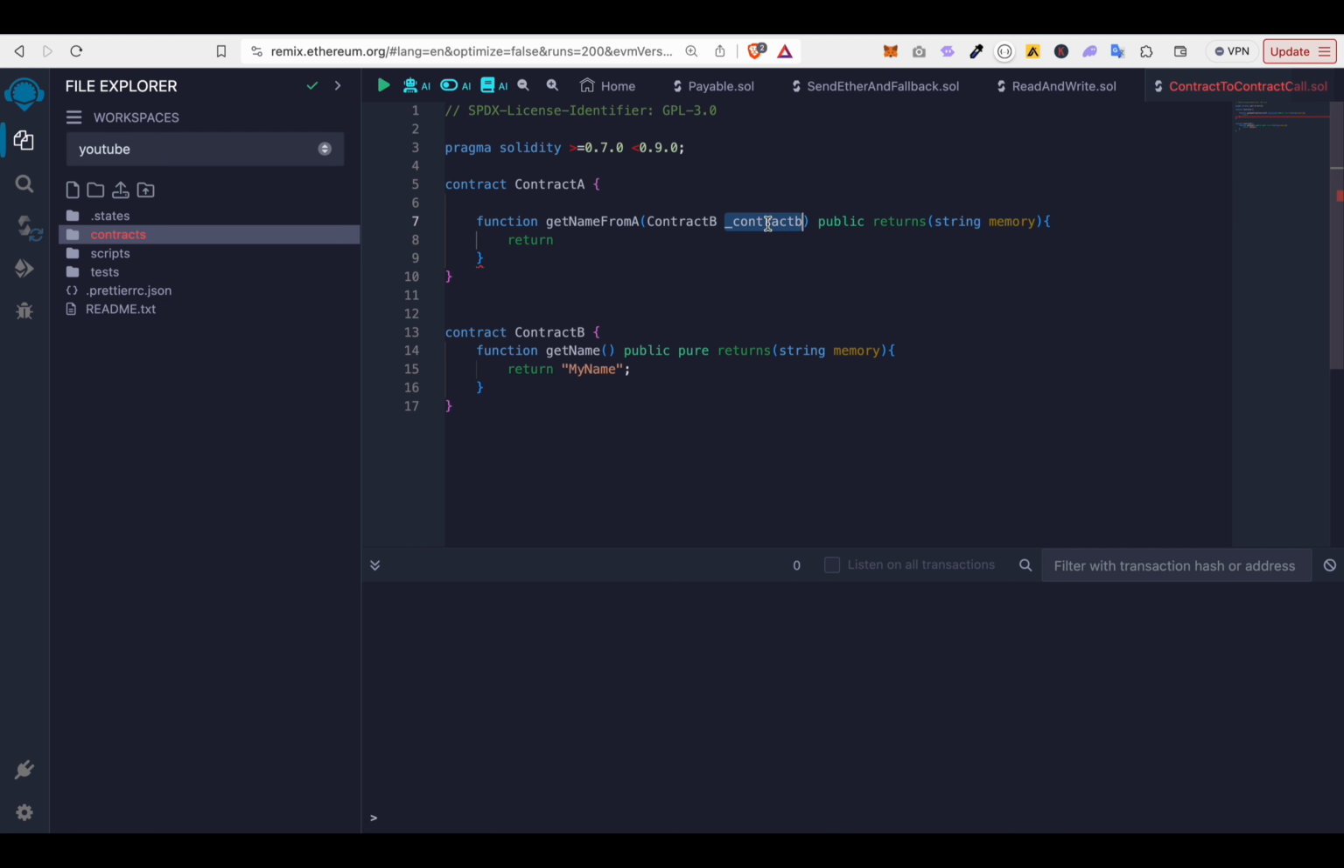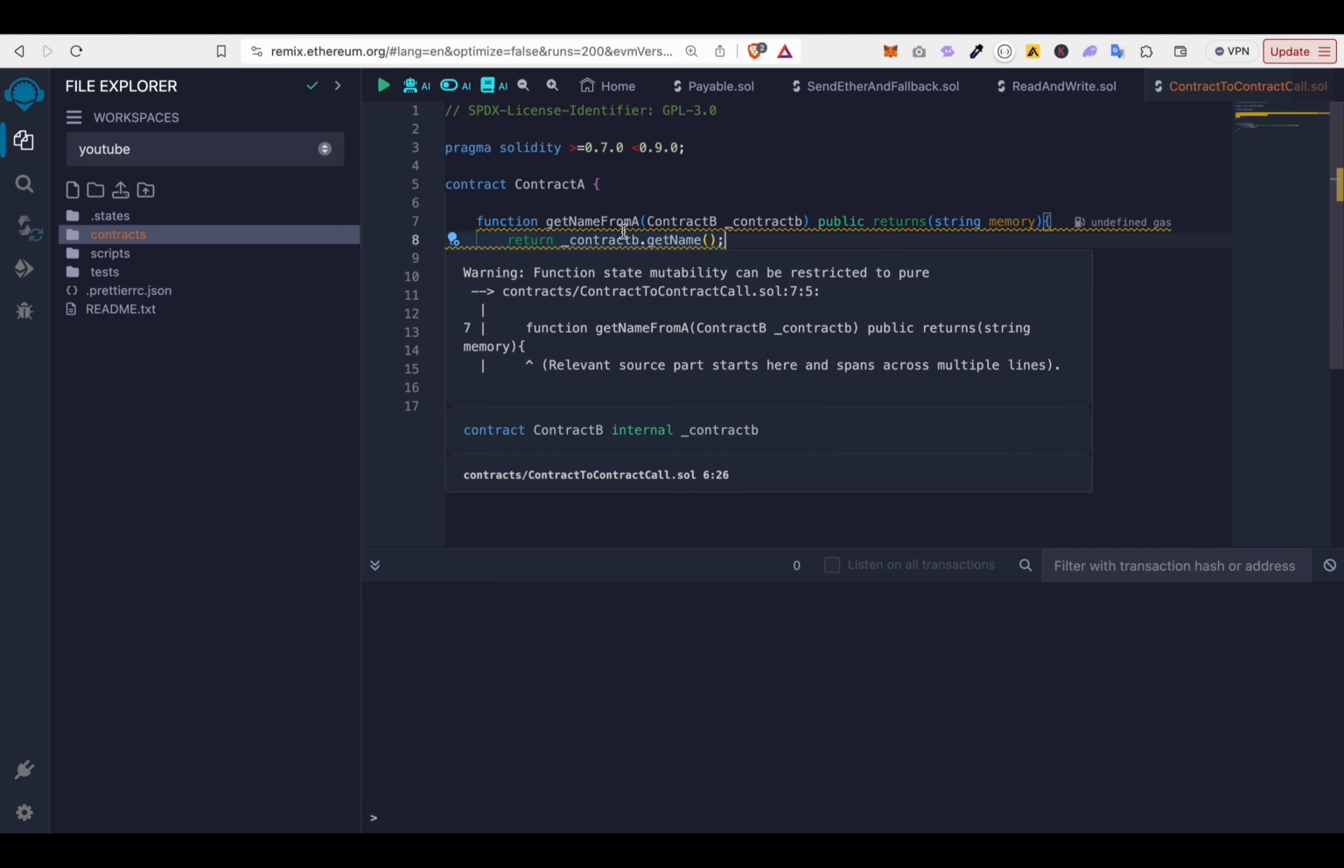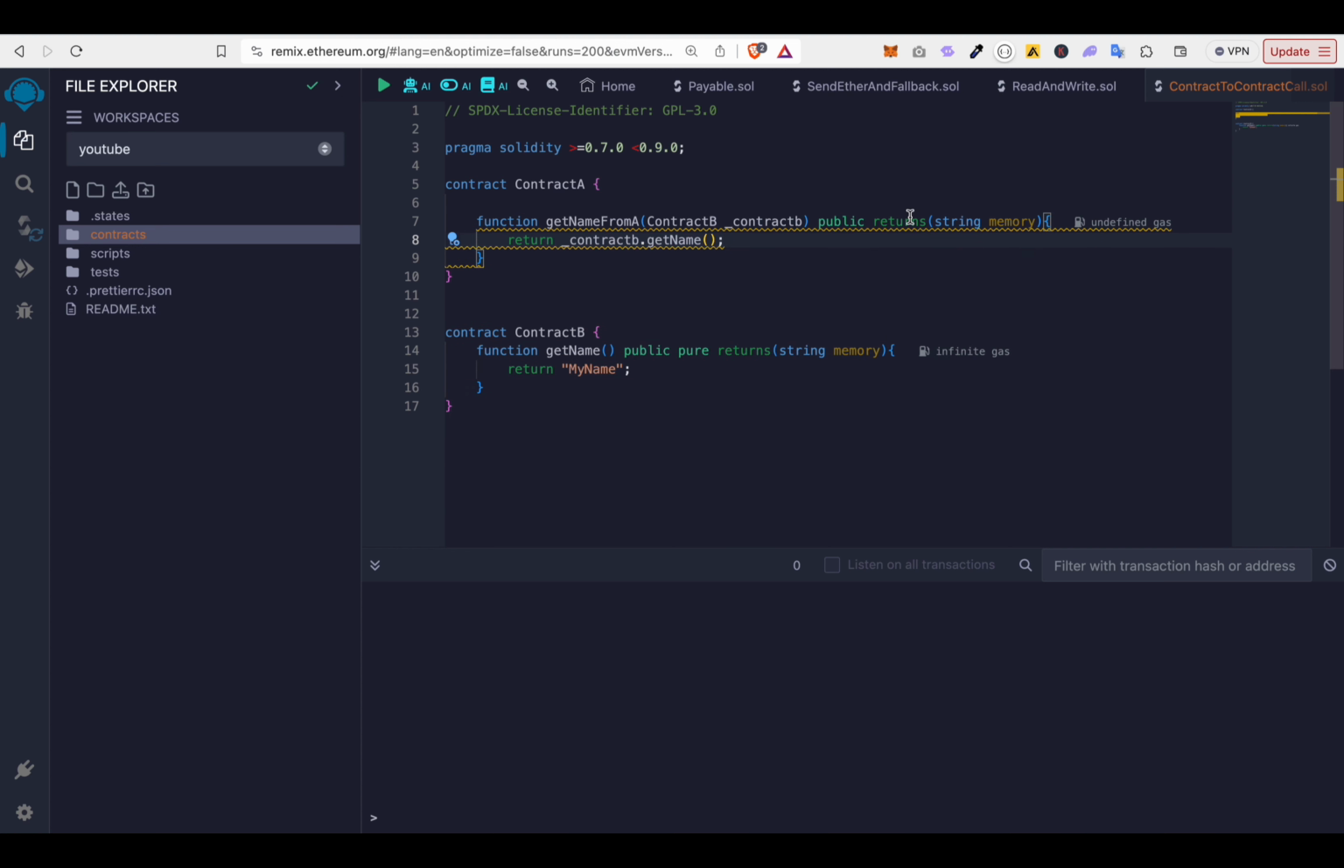Okay. So from here, if we now do dot, we should be able to access get name. As you can see, I'm able to see all the things that are inside the contract. That's the only thing that is there. So I can just do get name. So now let's see the error we are getting. So basically, function state mutability can be restricted to pure. We are using pure here, so we can still stick with pure. Okay, so this is fine.